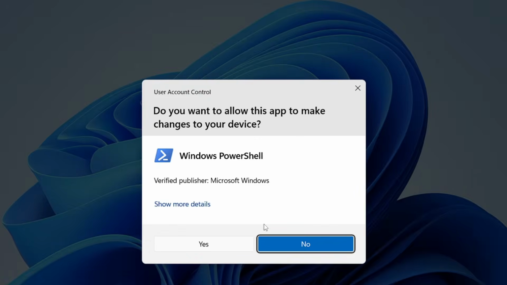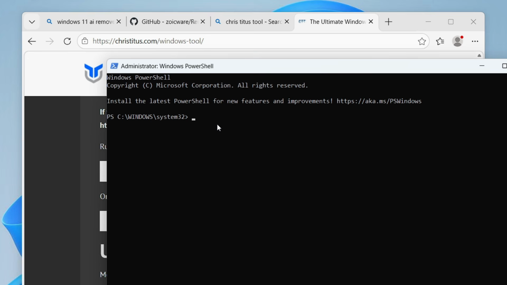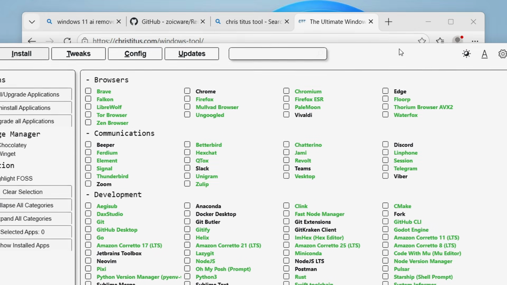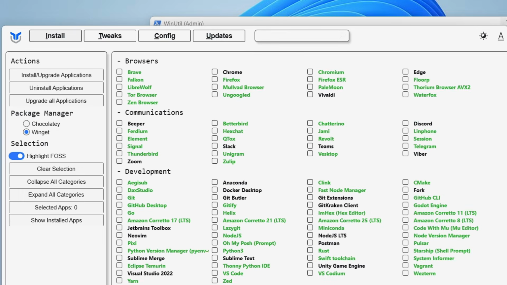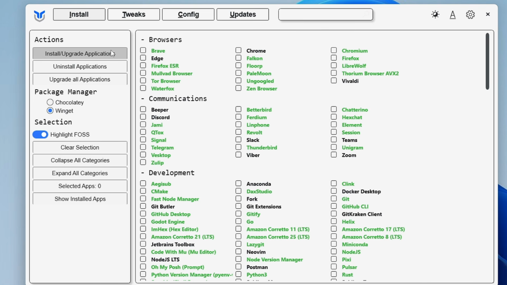As an administrator, click on yes, right click on the PowerShell, paste the command and hit the enter key. And very soon it will be loading up the Chris Titus tool, and it will look like this. Now basically the Chris Titus tool gives you many different options, like in the install section you can install many kinds of applications according to the category.